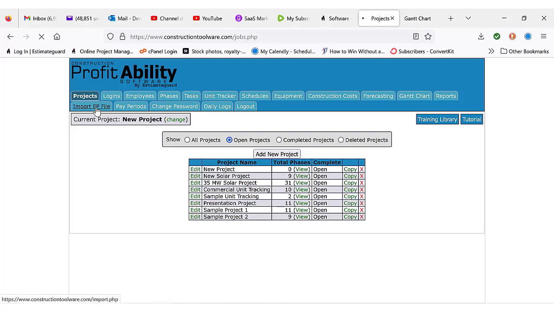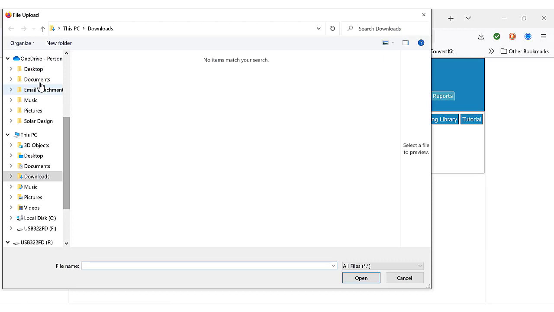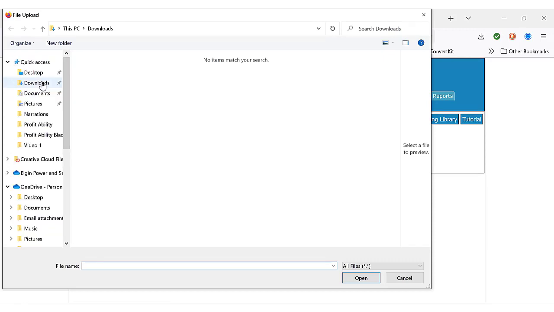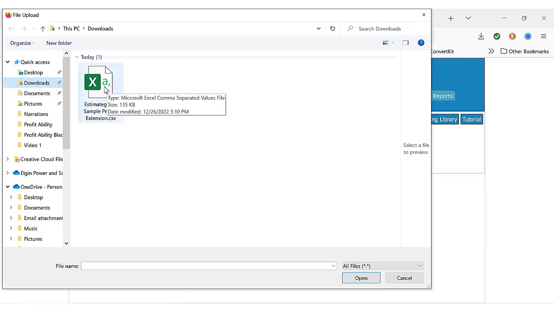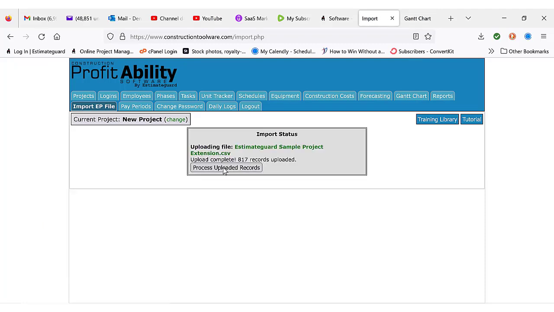Click on the Import EP File tab. We'll go ahead and browse over to our download folder. Here's our file. I'll go ahead and select it. You can see that that's been imported in. I'm going to click Upload. And then we're going to process that uploaded file.